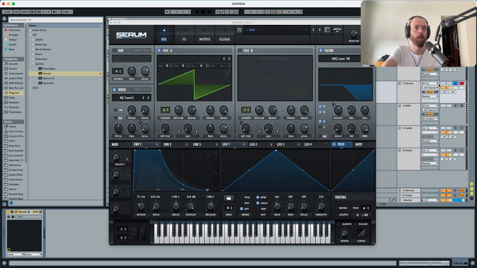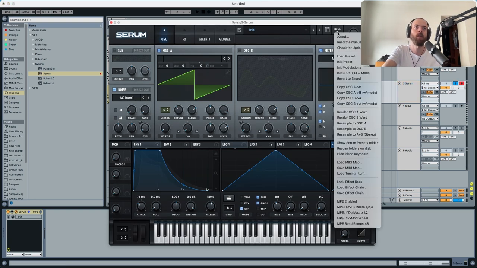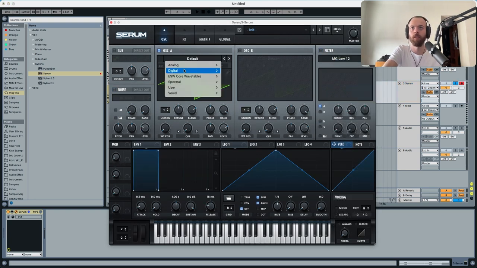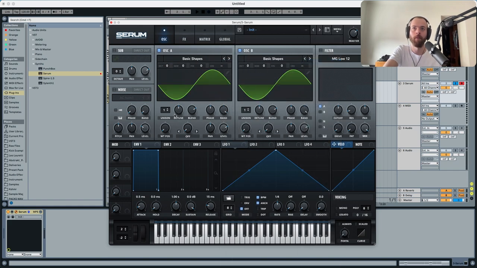Okay, can we do pads with sine waves? Yes, we can. We're just going to come here and choose two sine waves. Again, for pads, normally I like to increase the unison. Be careful with the volume.